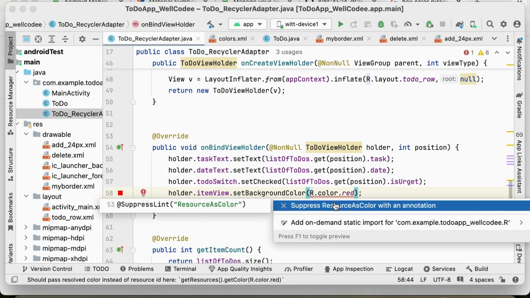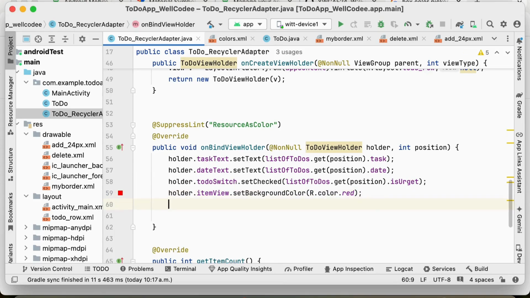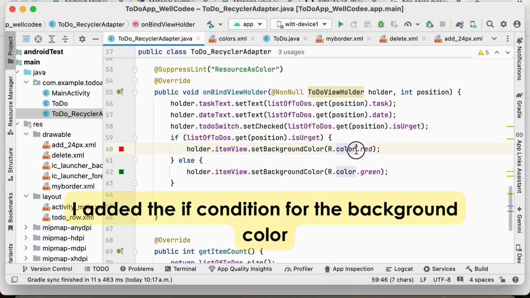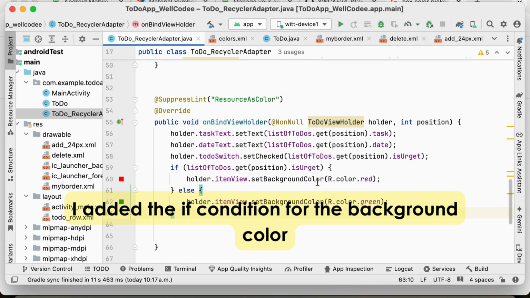More action: I say here ContextCompat dot get color, or get supported resources as color. That could be fine. So in this case, if the task is urgent, the background will be red. Other than that, it will be green.